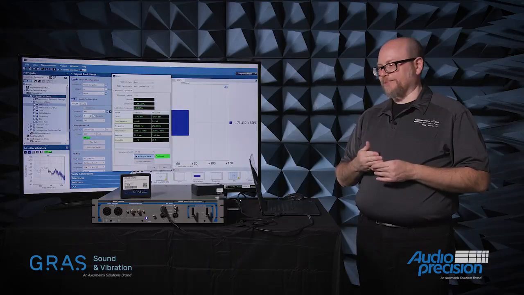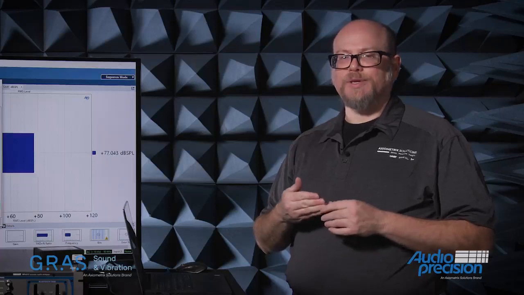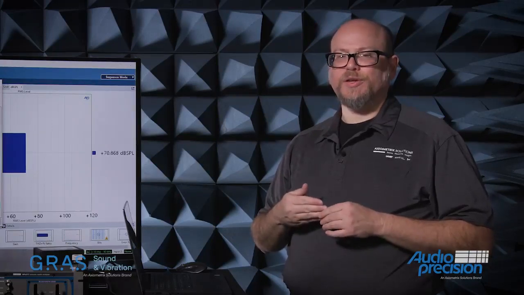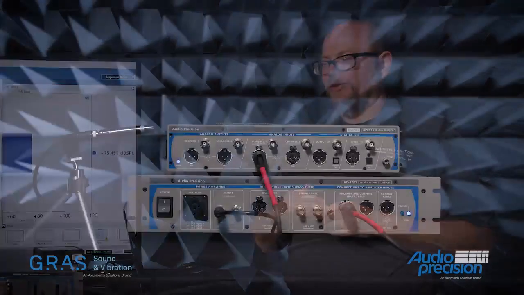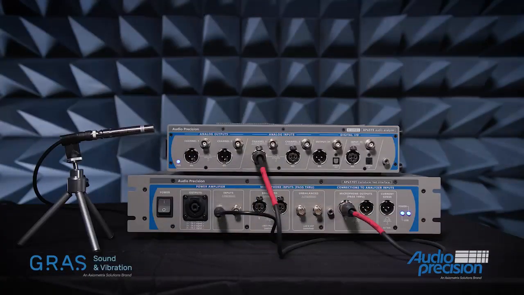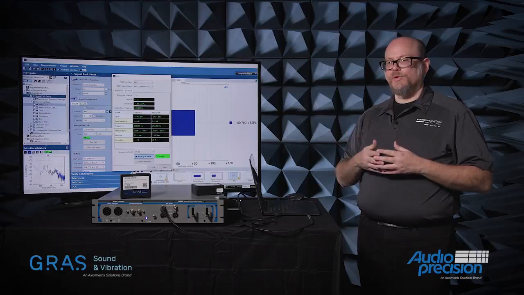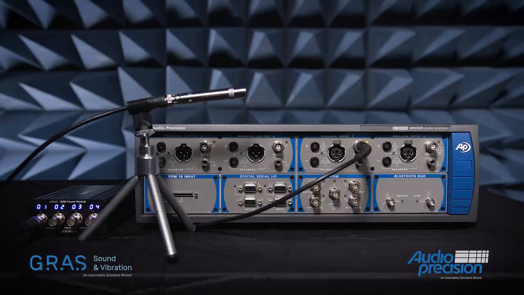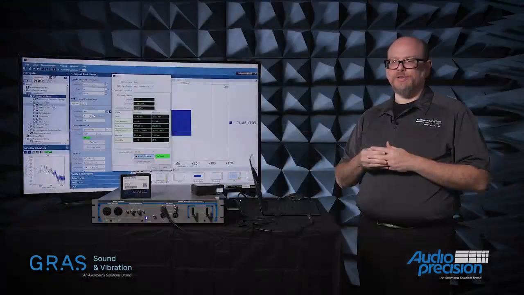physically touch anything. Syscheck2 is supported in Audio Precision's version 7 of our APx500 software, and it's supported using any of our analyzers with a CCP or constant current power measurement microphone interface. In this case, that includes the APx1701, the APx517, or any of our other analyzers when, again, combined with a 1701 or one of the newer GRAS Type 12BA, BB, or BD microphone power supplies.